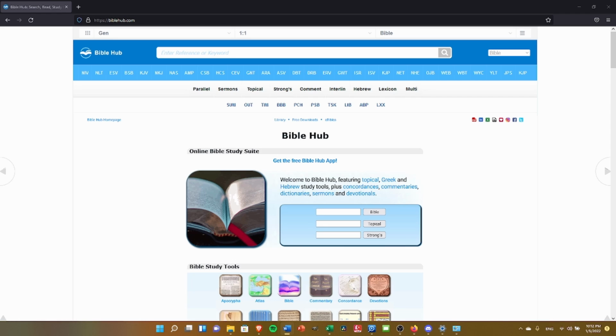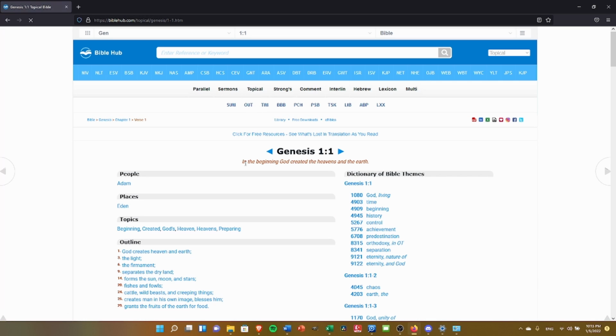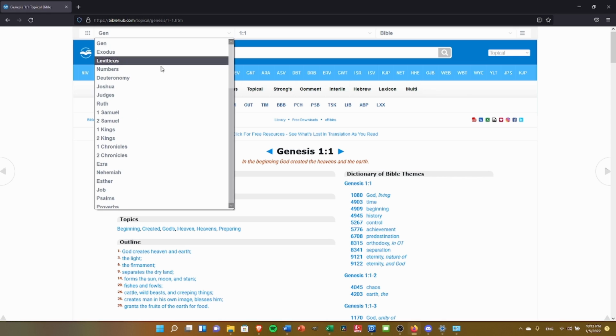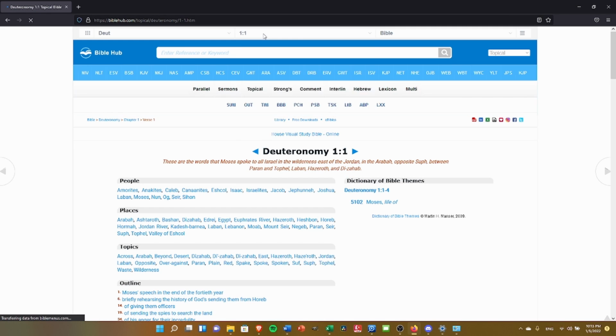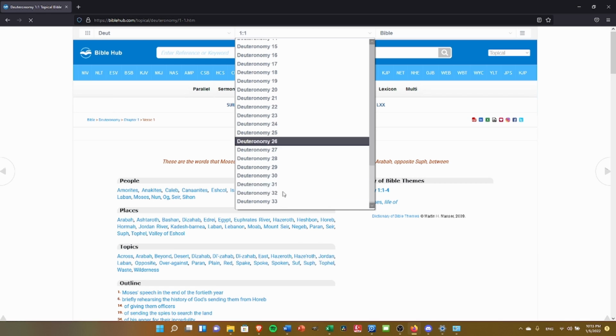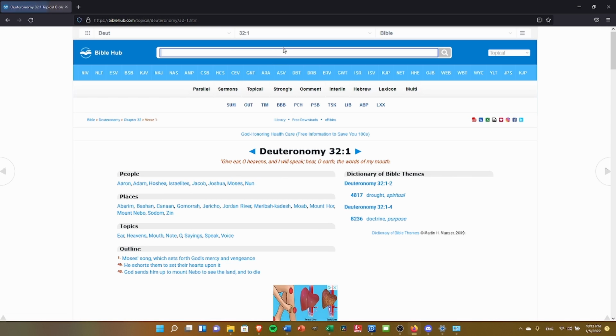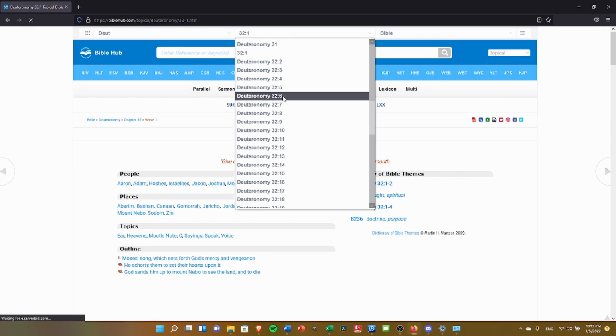So starting from the Bible Hub homepage right here, once again, you just click the topical menu item right here. Now, once again, this is organized by verse. It will default to Genesis 1:1, whenever you're on the homepage, that's where it goes. So we're going to go to Deuteronomy chapter 32, verse 8.